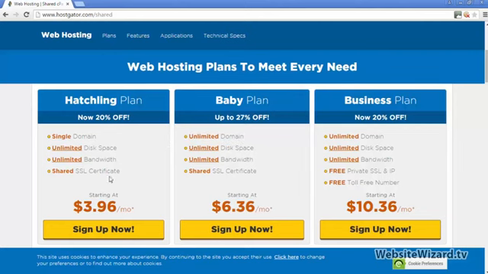Whereas if you purchase the hatchling plan and later on you wanted another website, then you won't have a choice but to purchase another hosting package for that. Whereas if you purchase a baby plan now, then later on you can host as many websites as you like. And as I mentioned, I've got around 11 or 12 websites under my one baby plan right here. So this is a great option as it gives you much better value for money.